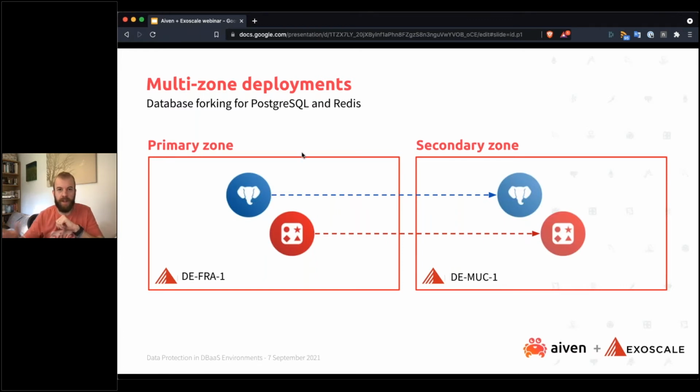Now, forking a database is like copy-paste. We have a database running in one zone, here the primary zone, where I've chosen the Frankfurt region in Germany. But say we want to create a fork of that in a different zone, Munich here. So we'll create a new service in the secondary zone, but rather than just bringing it up from scratch, we'll say, while you're creating that, please create a fork of my existing service here. And then all the data and all the configuration of your first service is replicated to the new one.